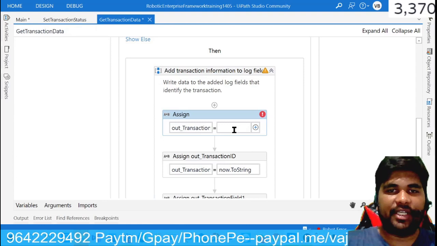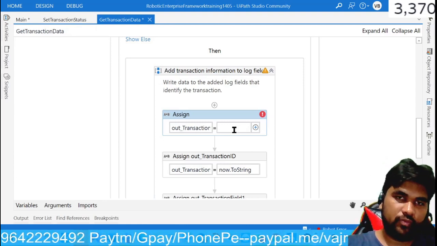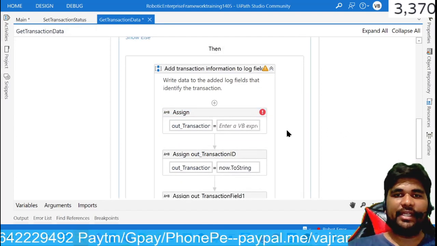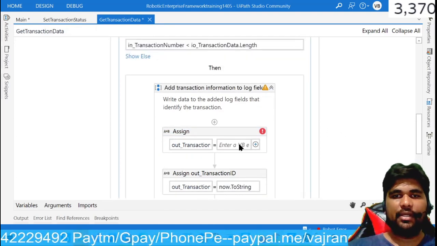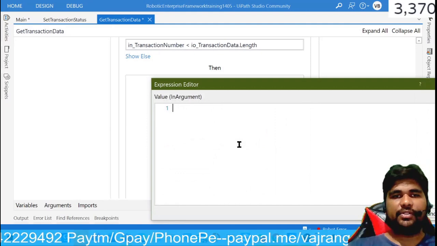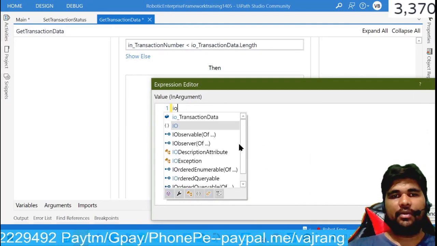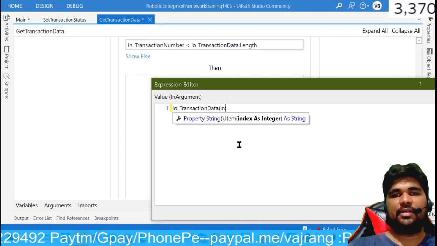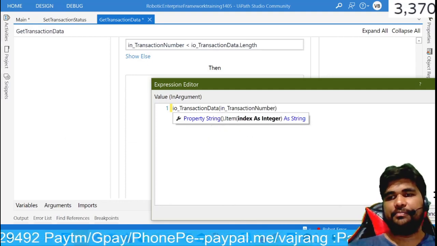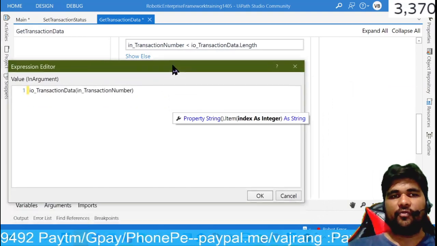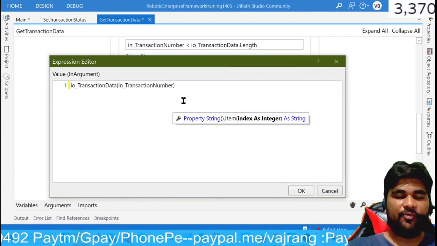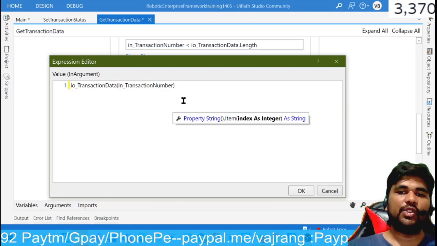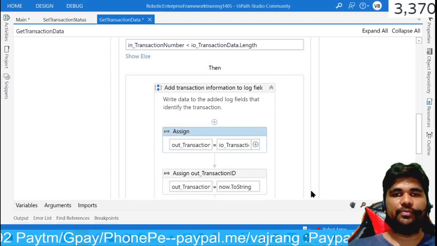And what should be the out transaction item now? We are getting the index in transaction number, right? So if you see here, IO transaction data of index in transaction number. So whenever this gets executed, first we will get the first item, second it will give the second item, and so on till the last item we will get the value.